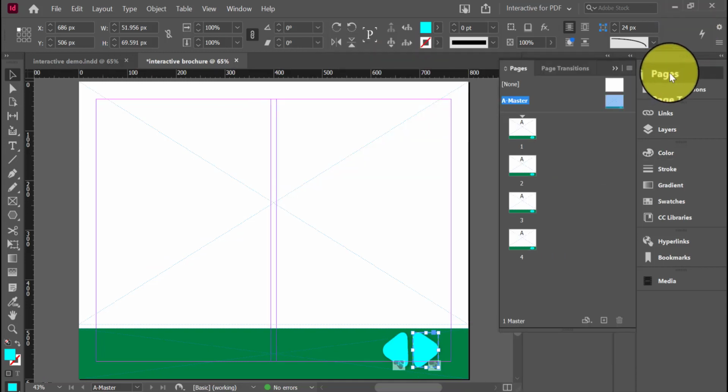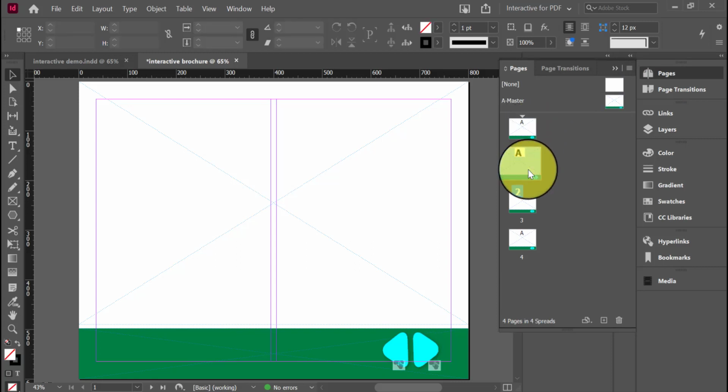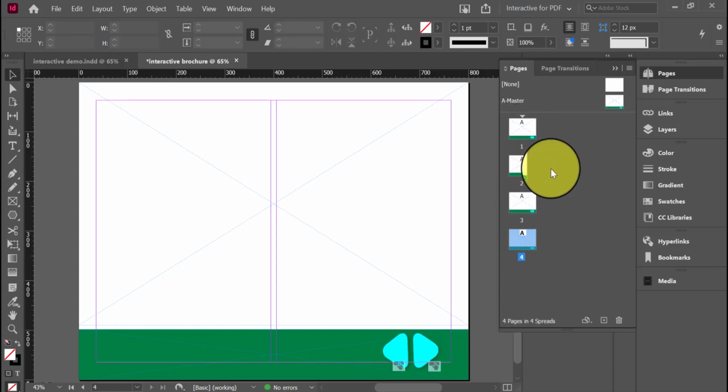So now, because we were working in the master page, you can see that whenever I go to any of the other pages, these buttons are reflected. So they're going to be uniform throughout.